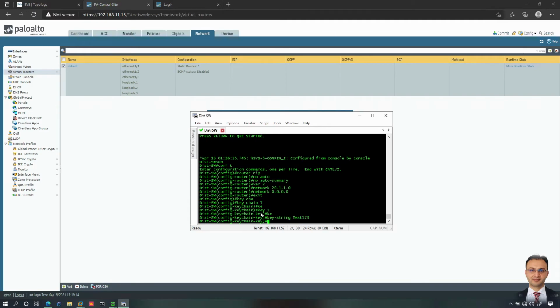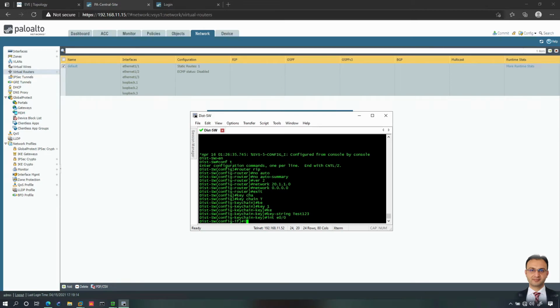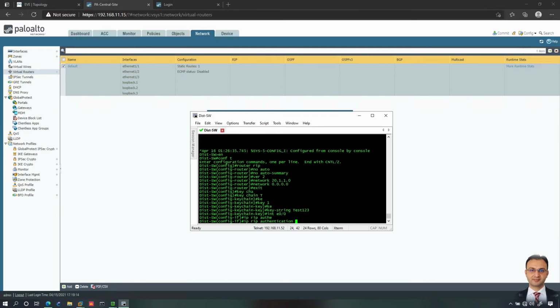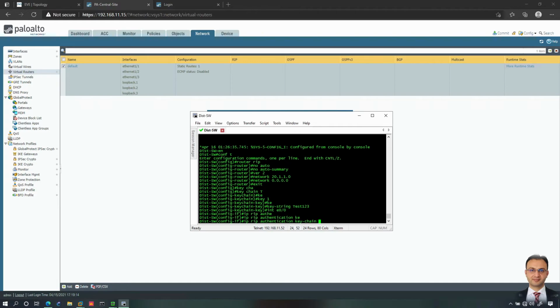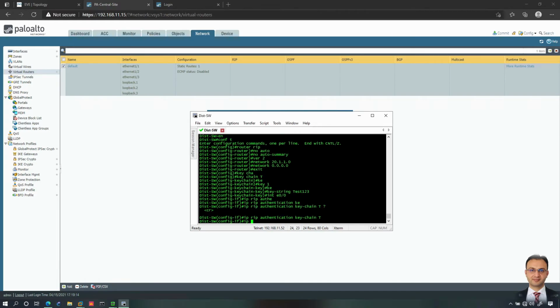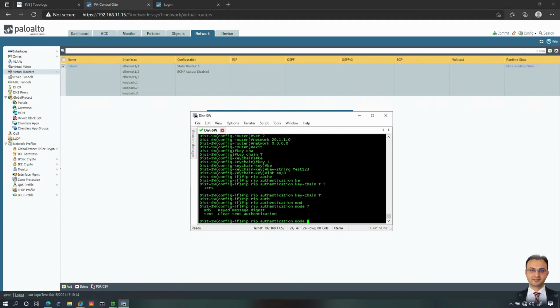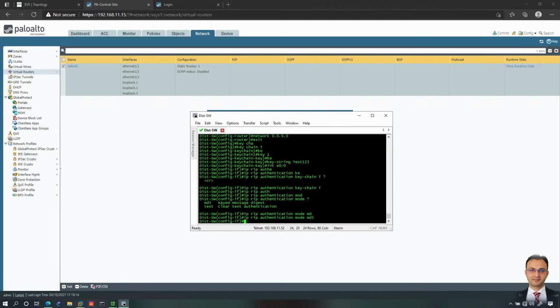We'll change it. So interface Ethernet 0/0 and ip rip authentication key-chain. The keychain that we created was T, I guess, and enter. And the RIP authentication mode is clear text or MD5, you want to. So we configured MD5 on the Palo Alto side, so we need to go ahead and say MD5 here.